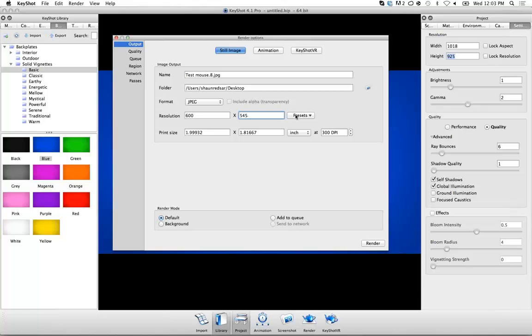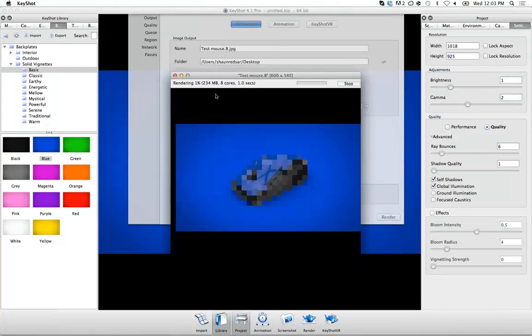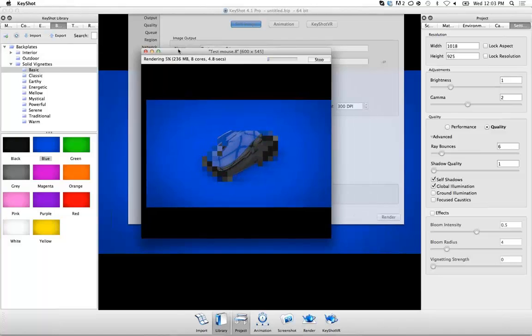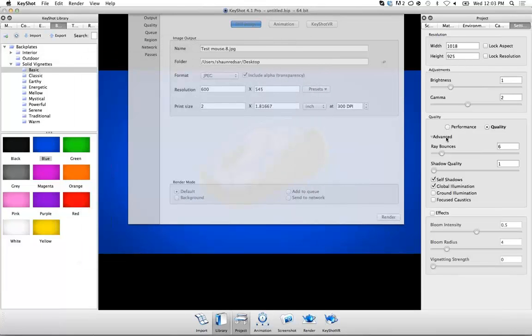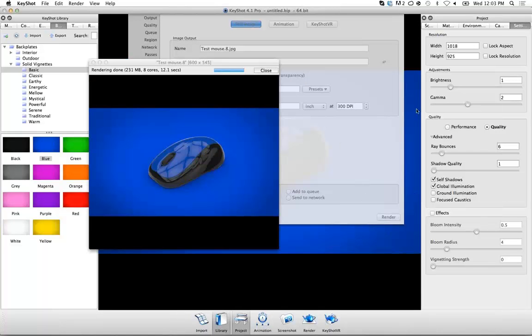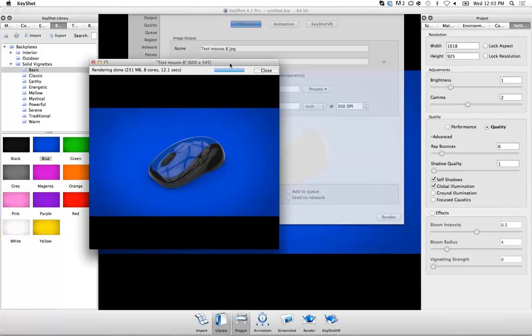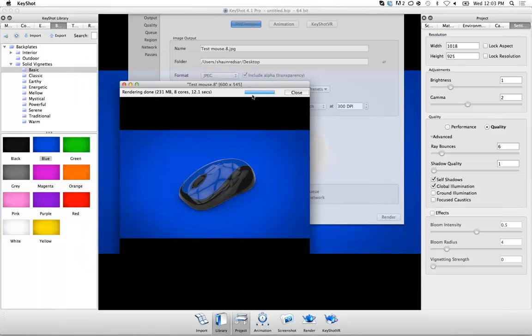So once you have all that ready to go, I'm going to hit the render button. You can see what happens. It opens up a little preview window here. And notice while this is going, I can't activate anything else in my KeyShot application. I have to wait for this to finish. Once it's finished, you can tell because the little bar is filled in, and it says close instead of stop.